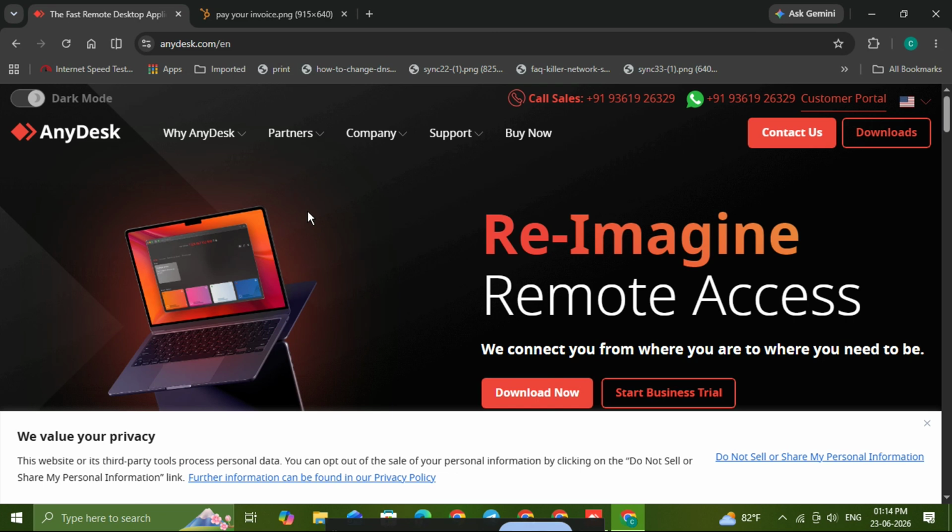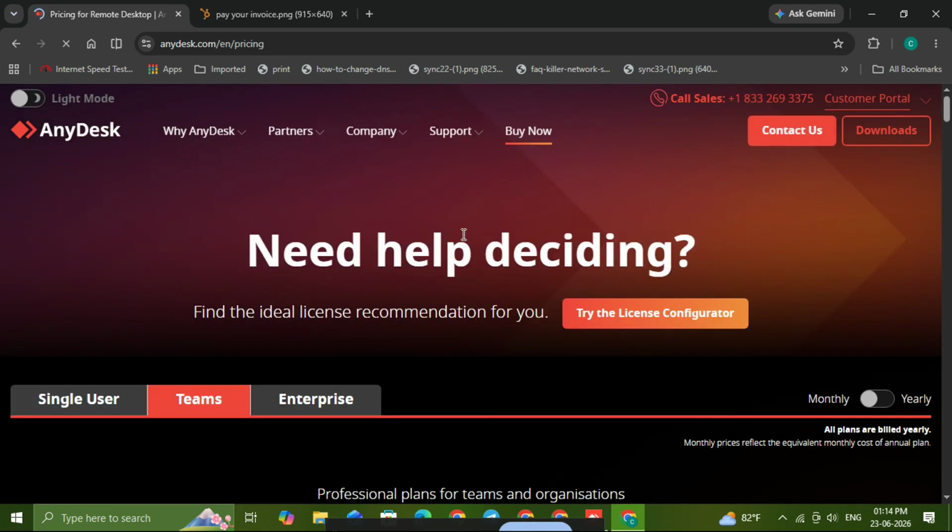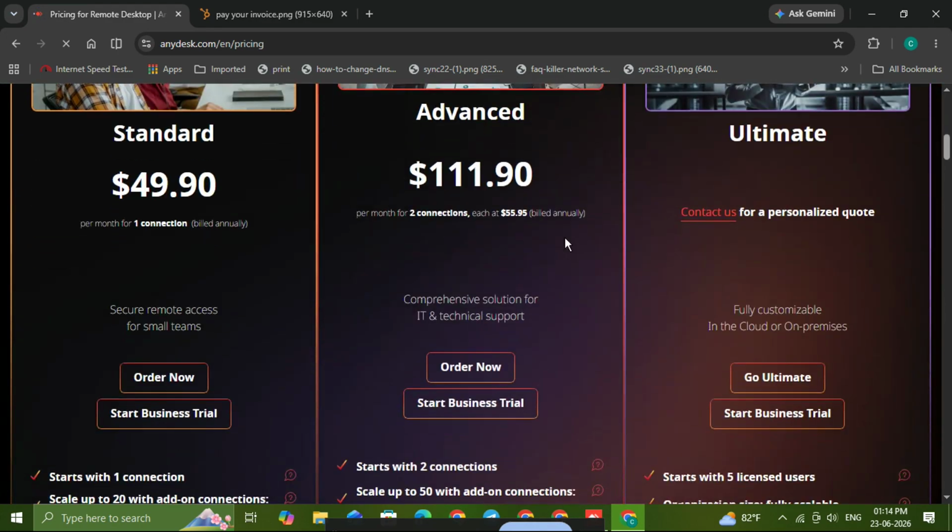Now, look toward the top right corner of the page and click Buy Now. This is usually where Anydesk places the main purchase button, and it will take you into the license selection process. Once you click it, you should see the available pricing and plan options.